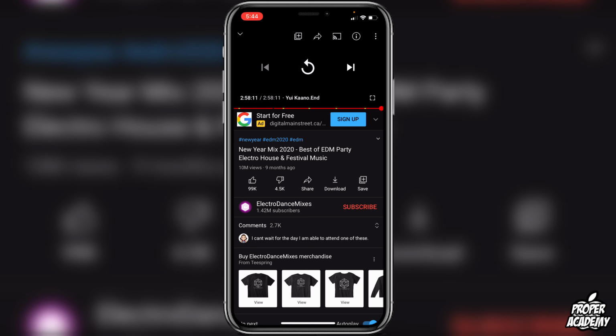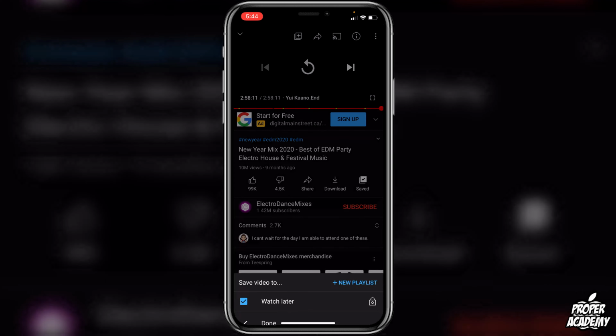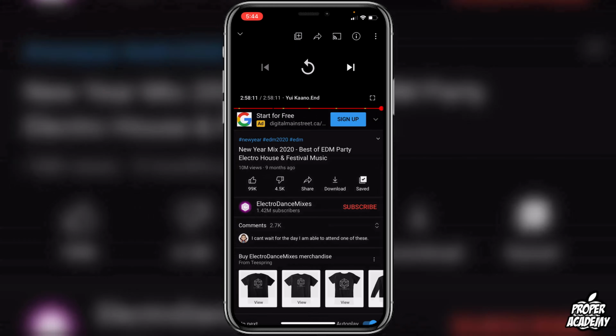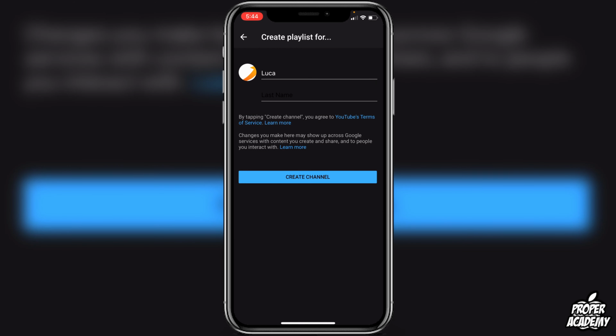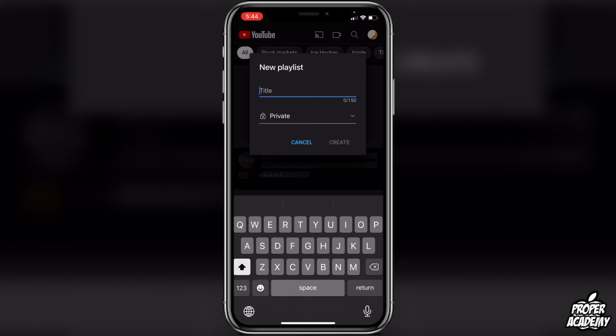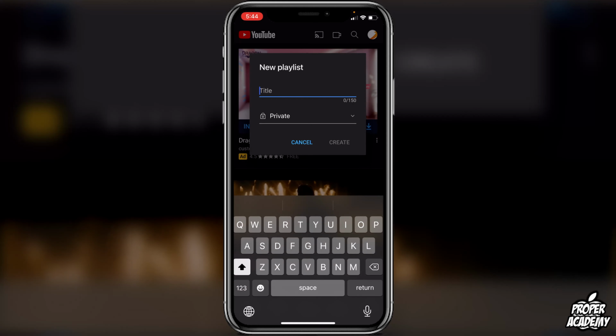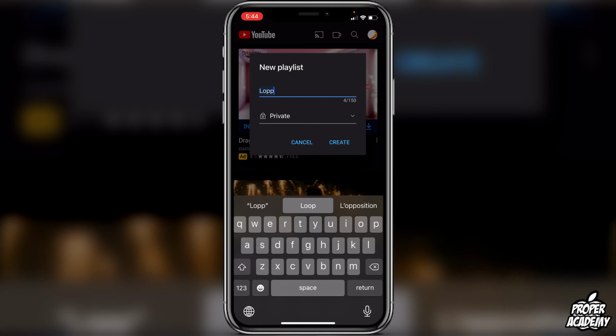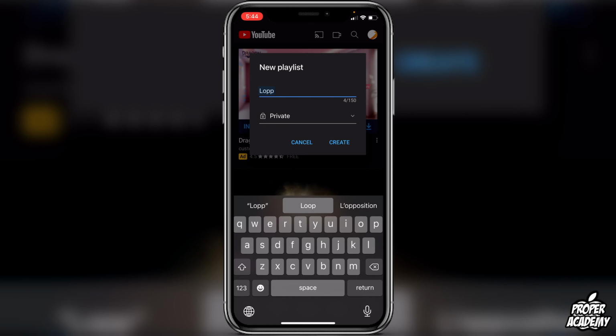all you want to do is click on the save button right here, and then click on change at the bottom. And then click on new playlist. I don't have a channel on this account, so I'll just click on create channel really quick. So you just want to click on save, just like I did there, new playlist, and then you can just name this playlist loop, for example, and then click on create.